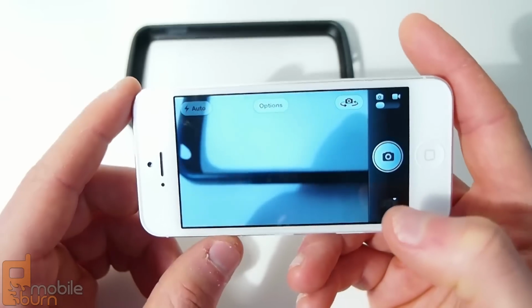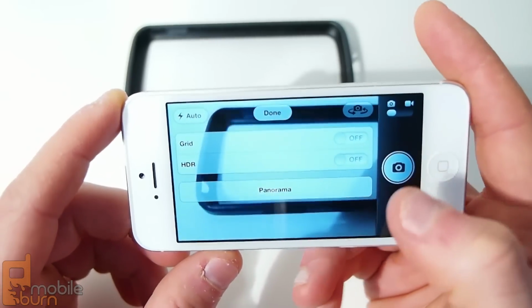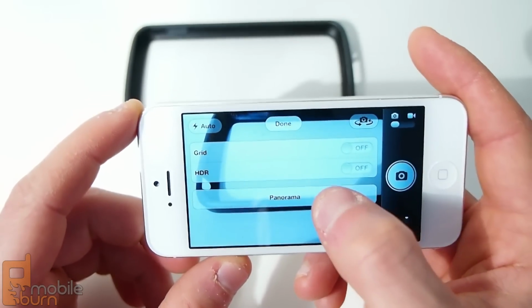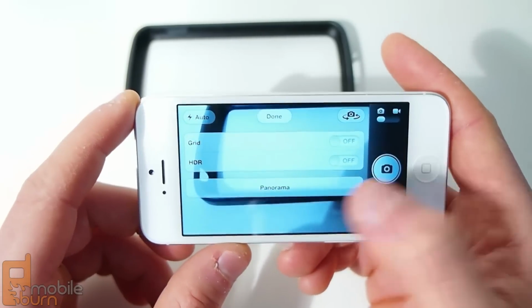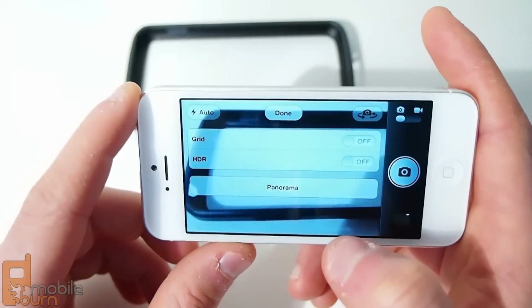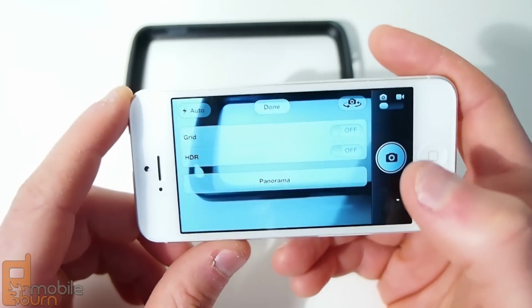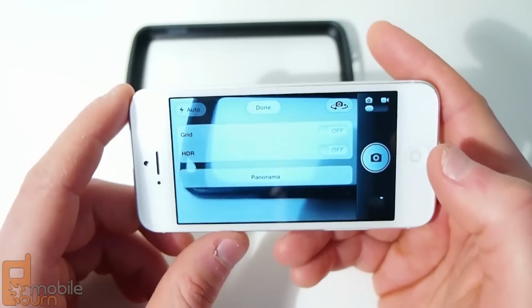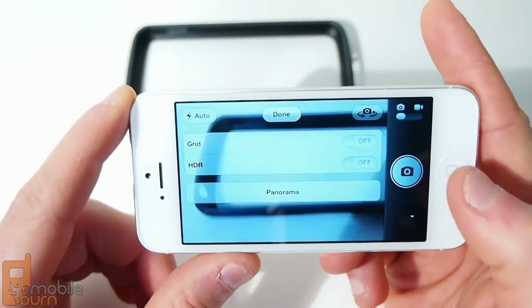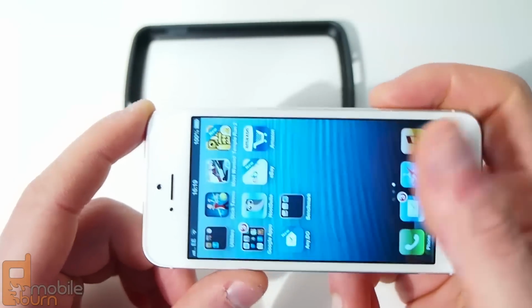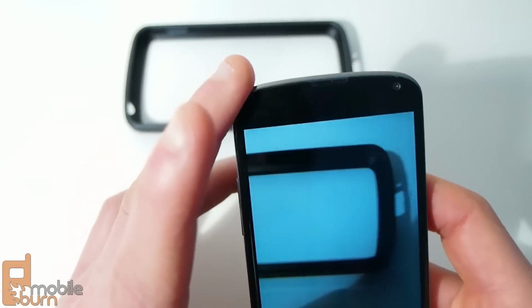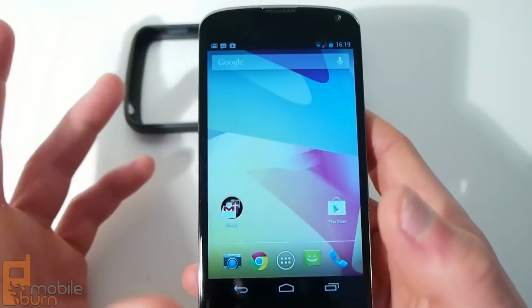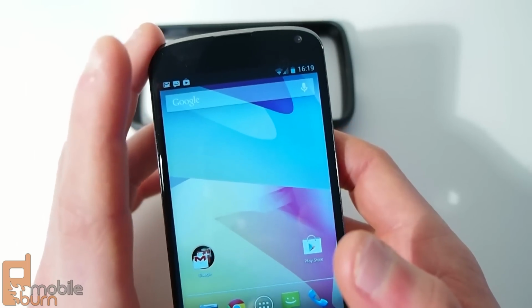In terms of features on the iPhone, you get your flash control, options for a grid, HDR and panorama, and then 1080p video as expected. There's no Photo Sphere, because obviously that's available on Google only. So feature-wise, I think the Nexus 4 edges ahead slightly there. Otherwise, not much difference. This isn't the Galaxy S3 camera app, so a bonus point for the Nexus 4 purely through Photo Sphere, and I have tried it and it is good.